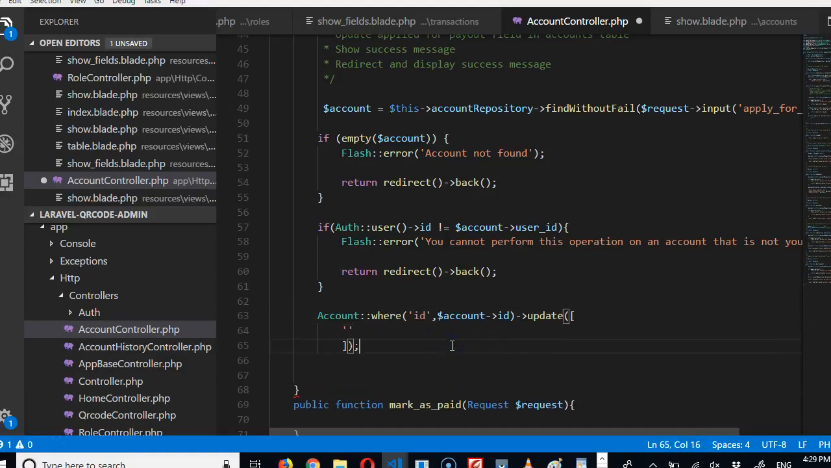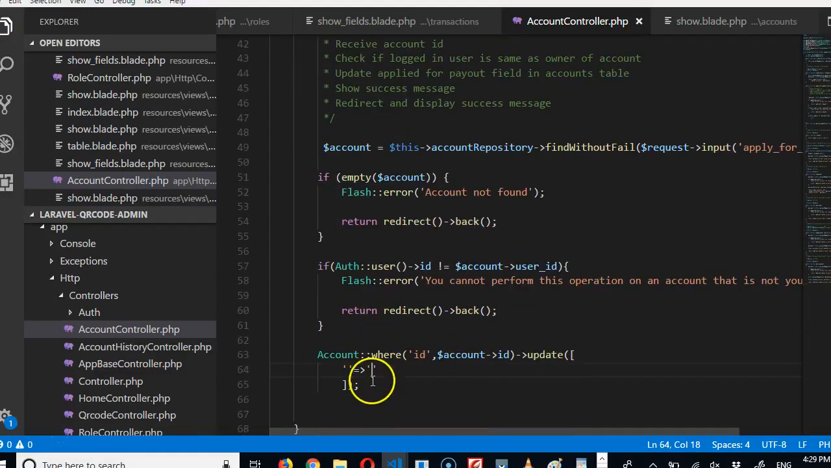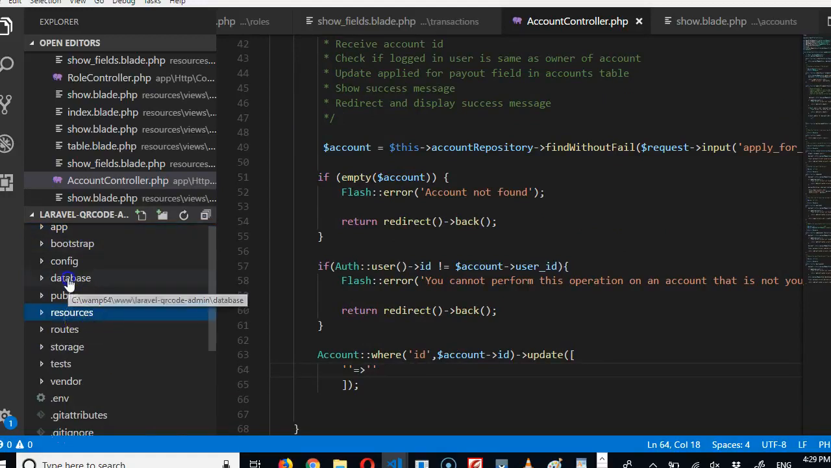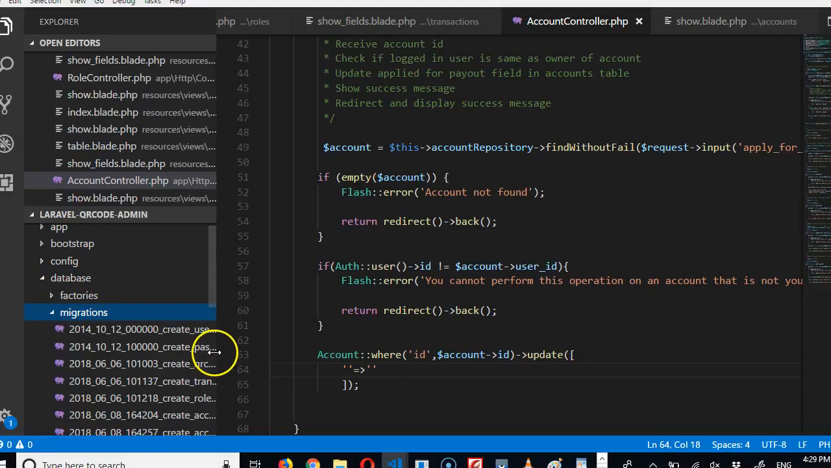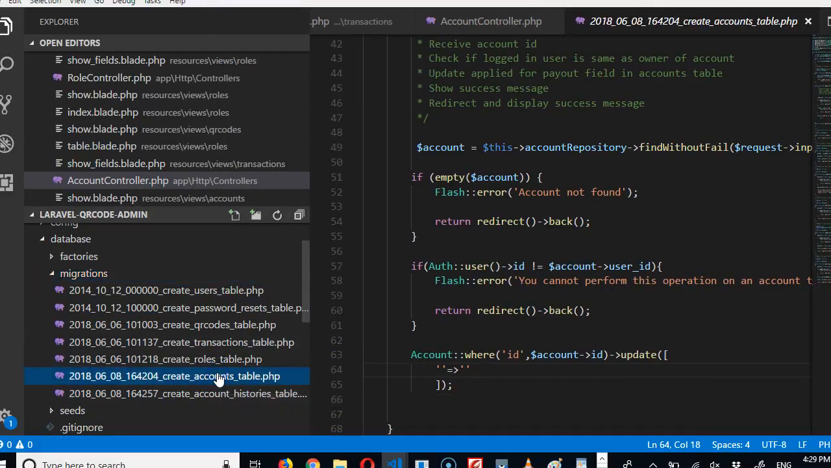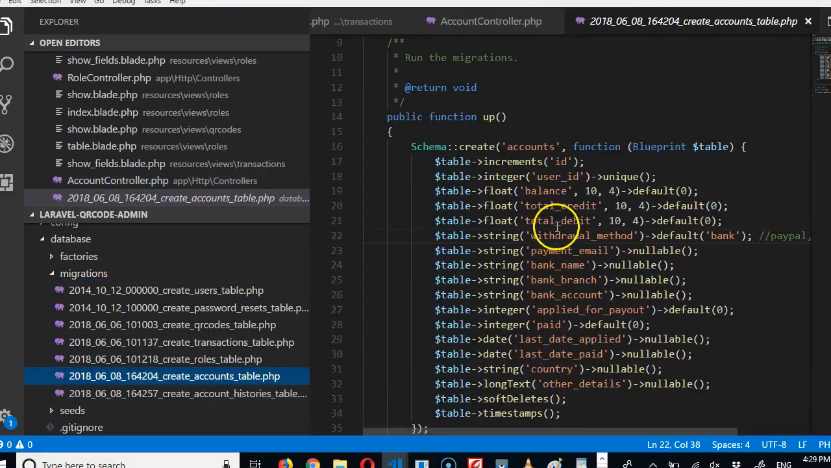I'll put a semicolon here. So the field we want to update is the field that shows that you've applied. And if I remember clearly, let's go check out the database migrations, accounts. Let's check what the field is. So we have this account, and we have applied for payout. This is it. So that's the field. We want to update it. By default it is 0, which means the person has not applied. We want to update it to 1, which means the person has applied.